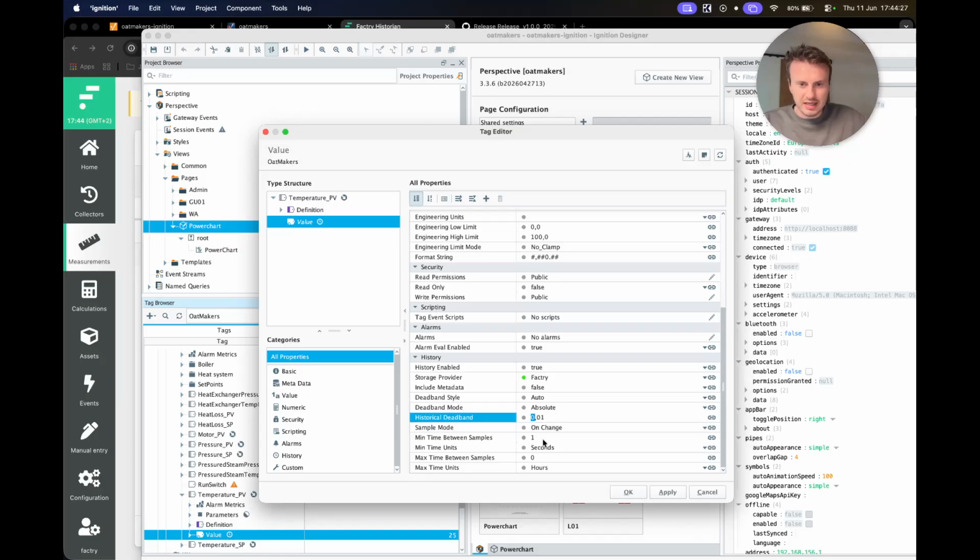You can set in the deadband. You can say this is the minimum time between samples and this is the maximum time between samples. So if a value never changes, you might want to store it once an hour or once a day to solve some of your data analytics problems. So these are options that you have in Ignition, and that you can play around with.